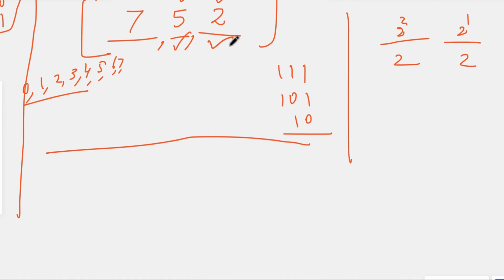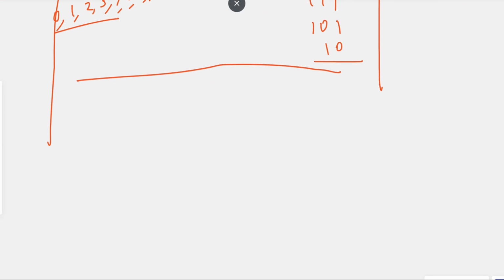Let's try to take 5 and 2 for now. We have taken 5 and we have taken 2. We are trying to find the bitwise OR. For 5 we have this, for 2 we have this. Basically it won't do any such operation.